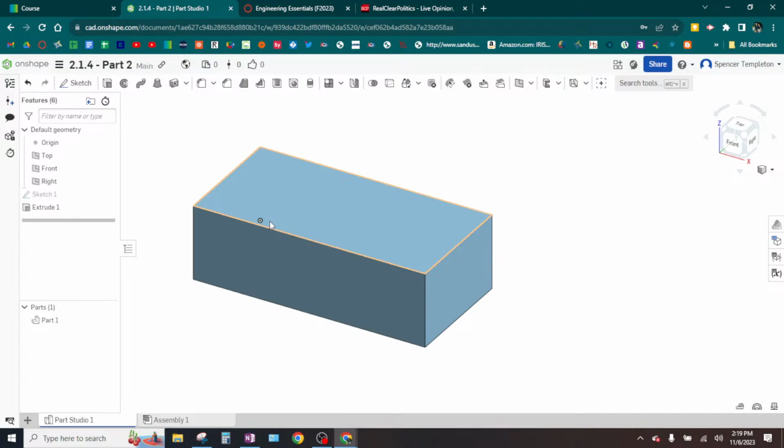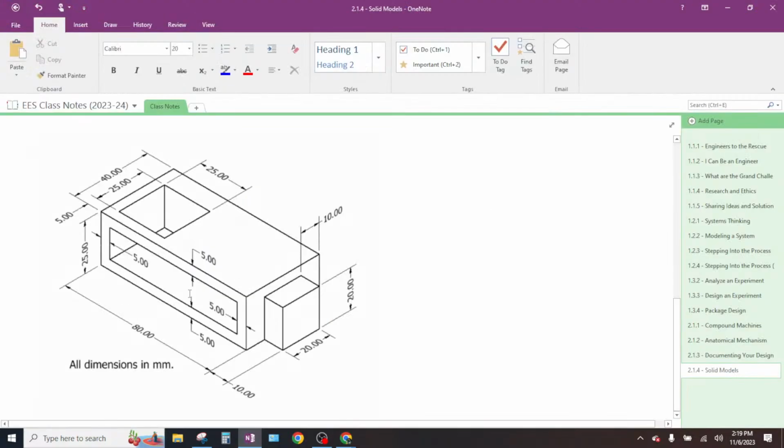Now, the next thing is a little bit different from what we've done before. It's not really any harder. We just haven't done it yet. But if you look at the shape, there's this big cutout, right? So we'll do that next. We'll do that cutout next. It's almost like a negative extrusion, if you can think of it that way. So we'll do that next class. But you should be able to make this block by yourself.